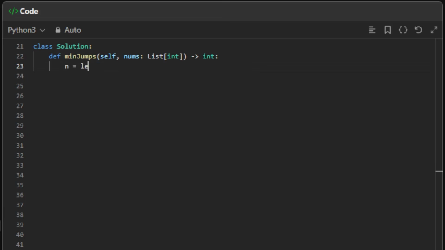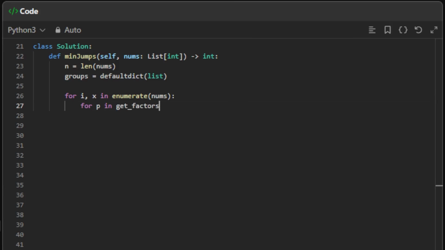First, n is the length of nums. We have a map, groups. This is a default dictionary with a default value of an empty array, so here we use the word list. And now we can say for every index and value in enumerate nums, for every possible prime in get factors of x, groups at p dot append the current index. This is exactly the same as what we did in the drawing.